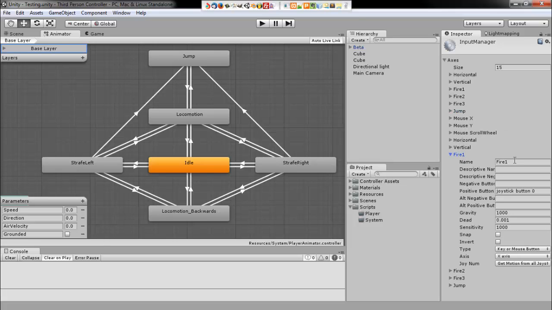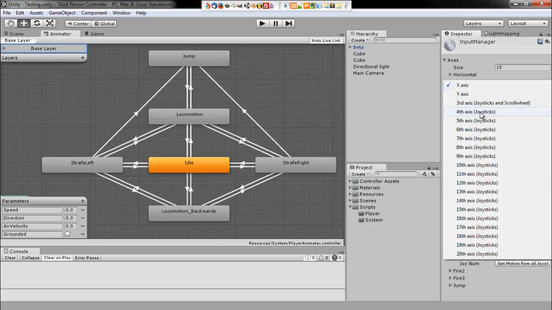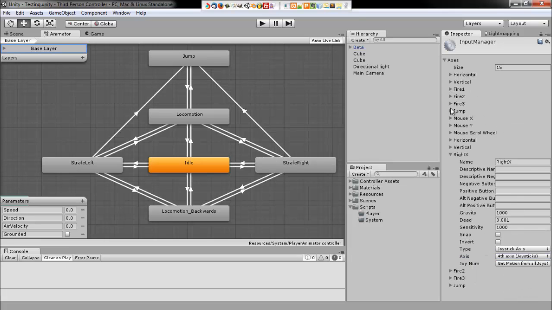And I'll replace the bottom fire one with right X, and we don't need a button for this one. So we'll change that to joystick axis, and we'll change this to the 4th axis. And we'll need one for right Y, so we'll change this to right Y. Again, we don't need a button, and we'll change this to joystick axis and this to the 5th axis.